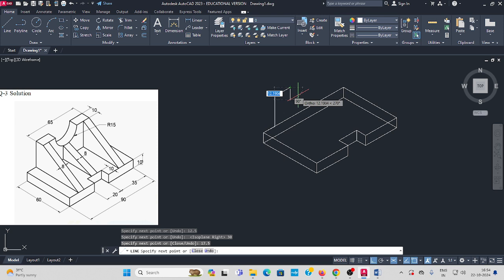Then press F5. This distance 10, enter. Again F5, again 17.5, enter and close, enter. Okay. Next, here to here, the same 12.5, enter, then join with the inclination.